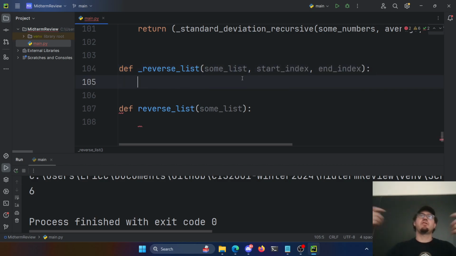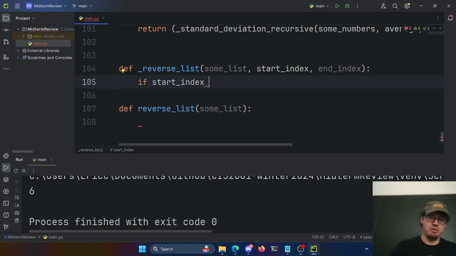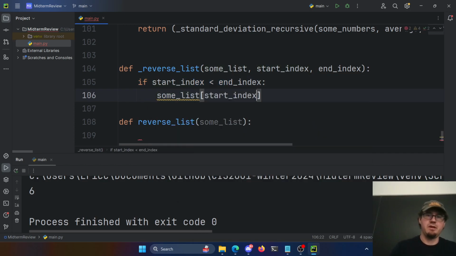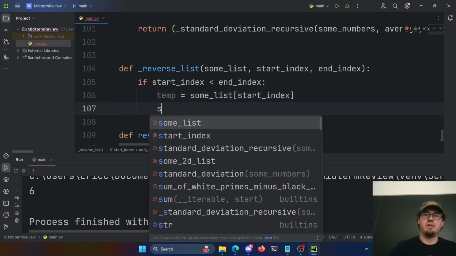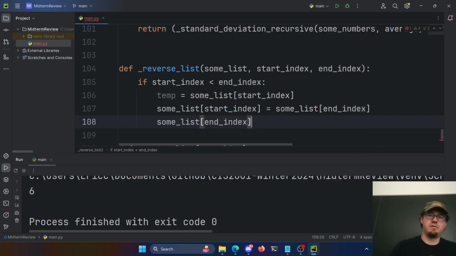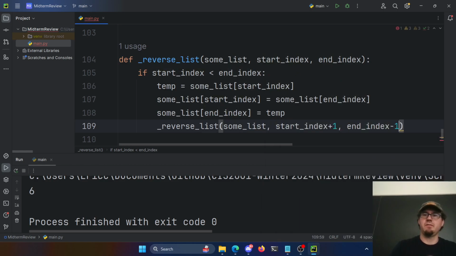So you tell me where to start and where to end, I'm just going to swap those two values and then recurse. So I know I'm done if my start index is greater than or equal to the end index. Then we're done. If we're not there, then we can keep on going. If I haven't passed this point here, I'm going to start swapping. So I'll say my sum list at the start index, let's say like temp, is equal to sum list at the start, and then sum list at the start index is equal to sum list at the end index, and then sum list at the end index equals temp value, and then we recurse. We call reverse list given sum list, and I take start index plus 1 and end index minus 1.